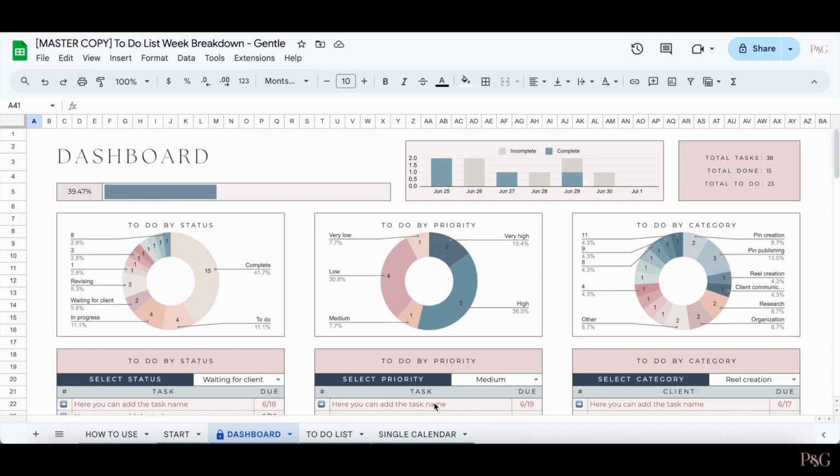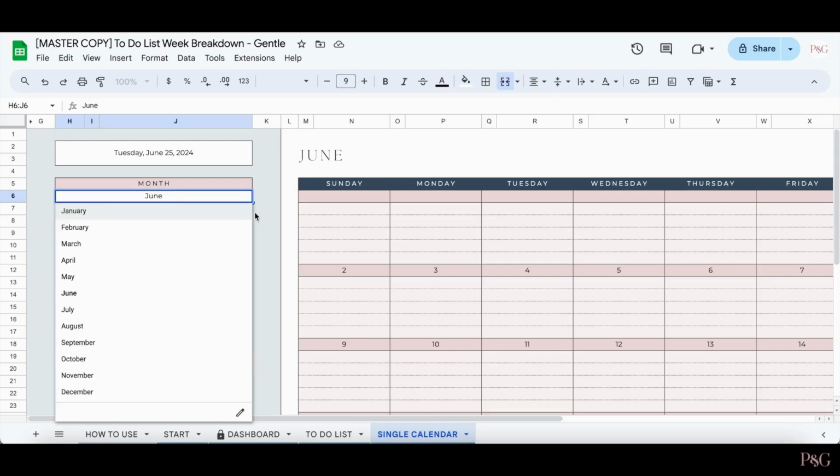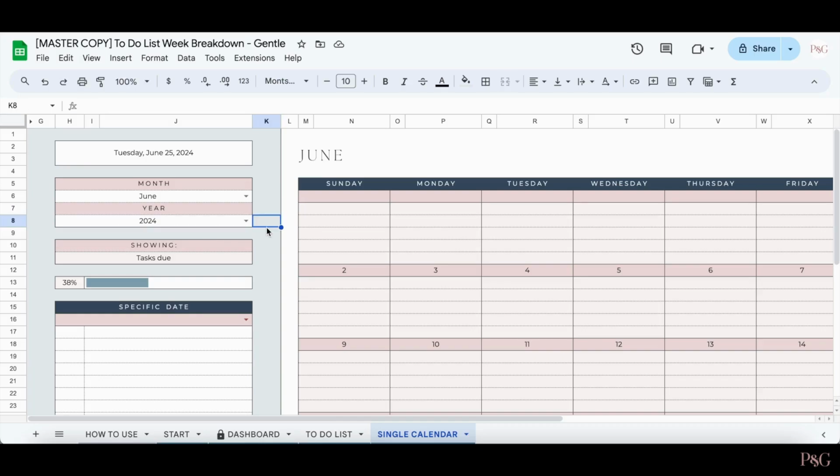The very last tab is the Single Calendar tab. This is a great tab to visually see all your tasks that you have due in calendar form. So the first thing that you need to do is select the month and year that you want to view. The calendar will not populate until both have been selected.